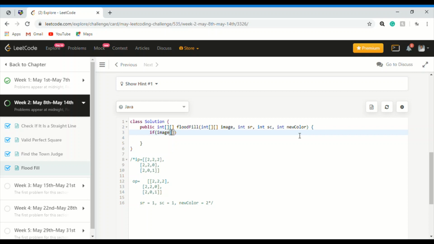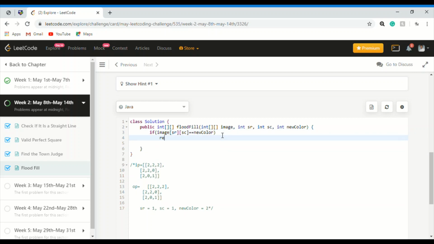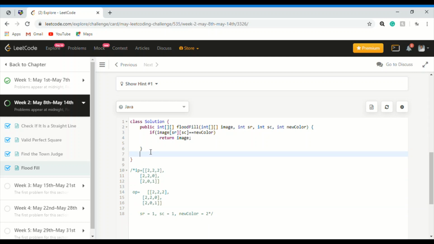So image[sr][sc] equal to new color, then return the image. We don't have anything to change, right? So return the image. Yeah, so this part is done. If this is not the case, then we have to do that recursion.